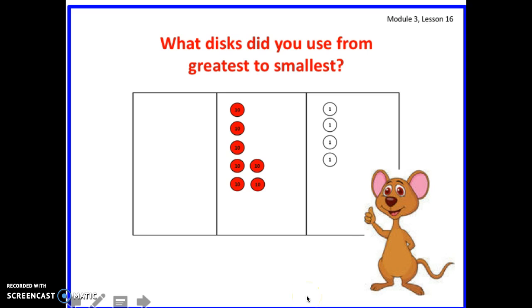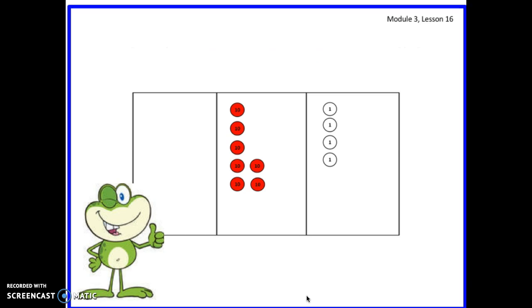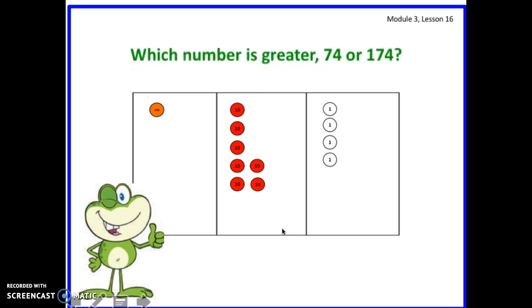Great. I'm going to have you do another thing now. I want you to add 1 disc, so this number becomes 174. What did you add? That's right, you should have added 100. So now we have 174. I want you to think about this. What number is greater, 74 or 174? Remember, greater means bigger. I'm going to write this down for you just so you can see what I'm talking about.